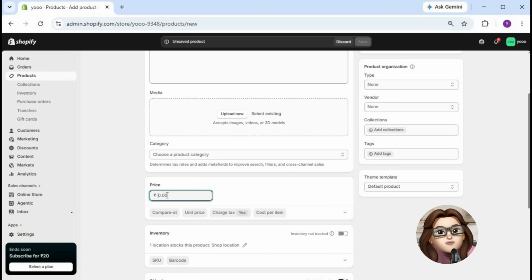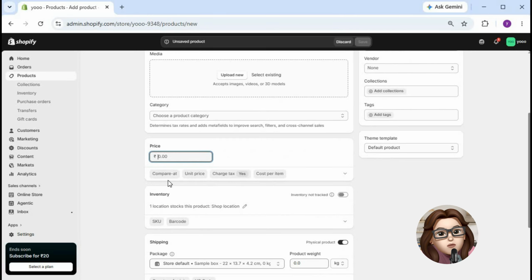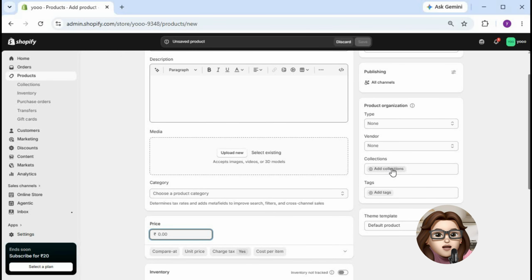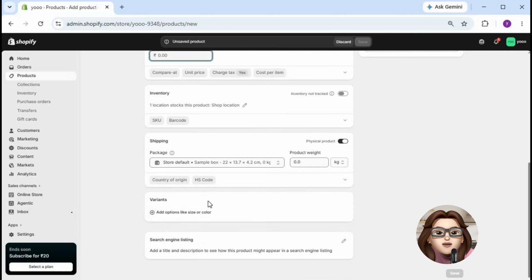Now, configure your inventory details, shipping information, and product variants like size or color if needed. You can also organize your products by adding collections, tags, and categories to make your store easier to navigate. Once everything looks good, review the product details carefully and click Save.